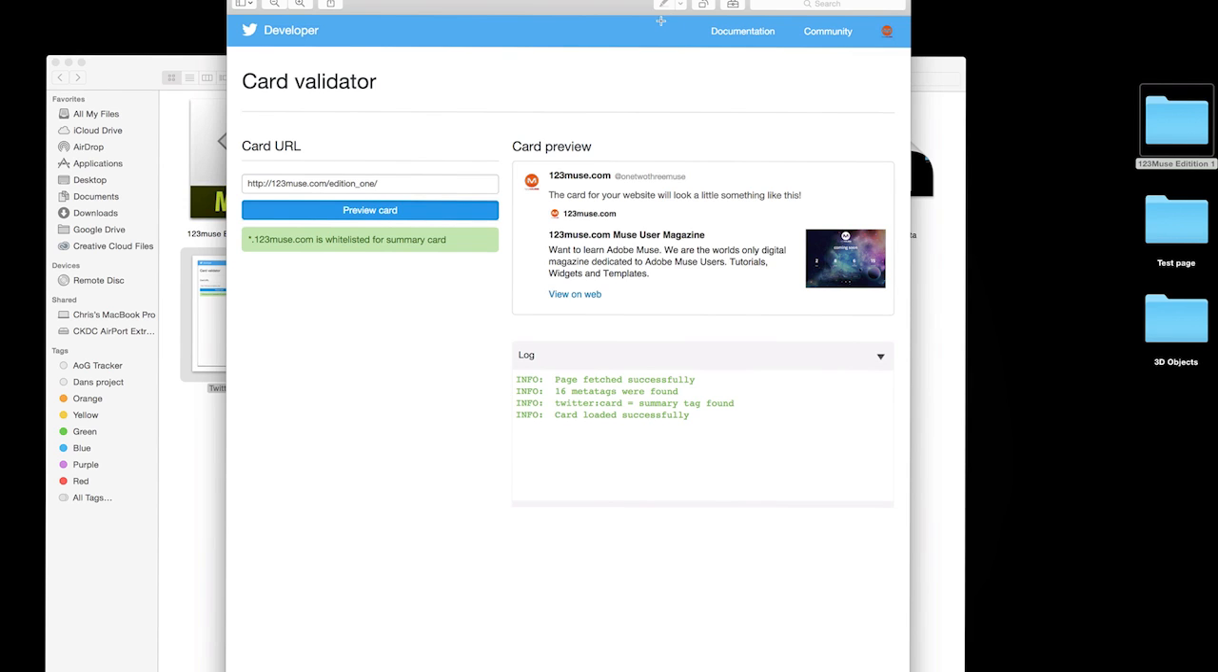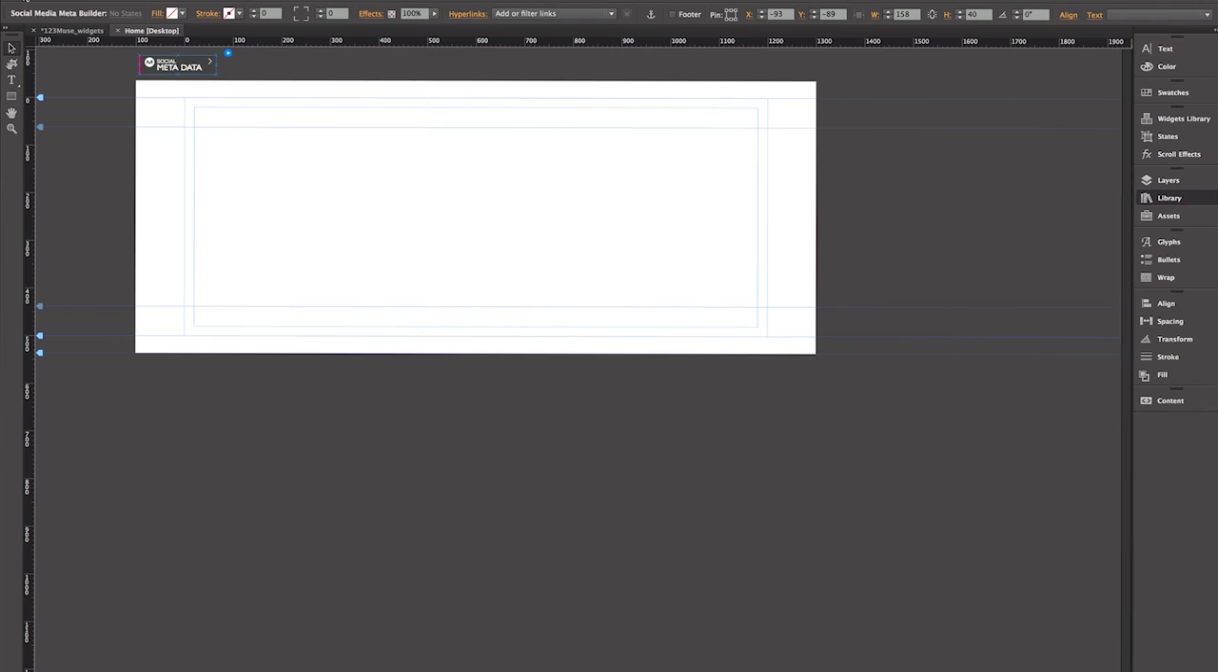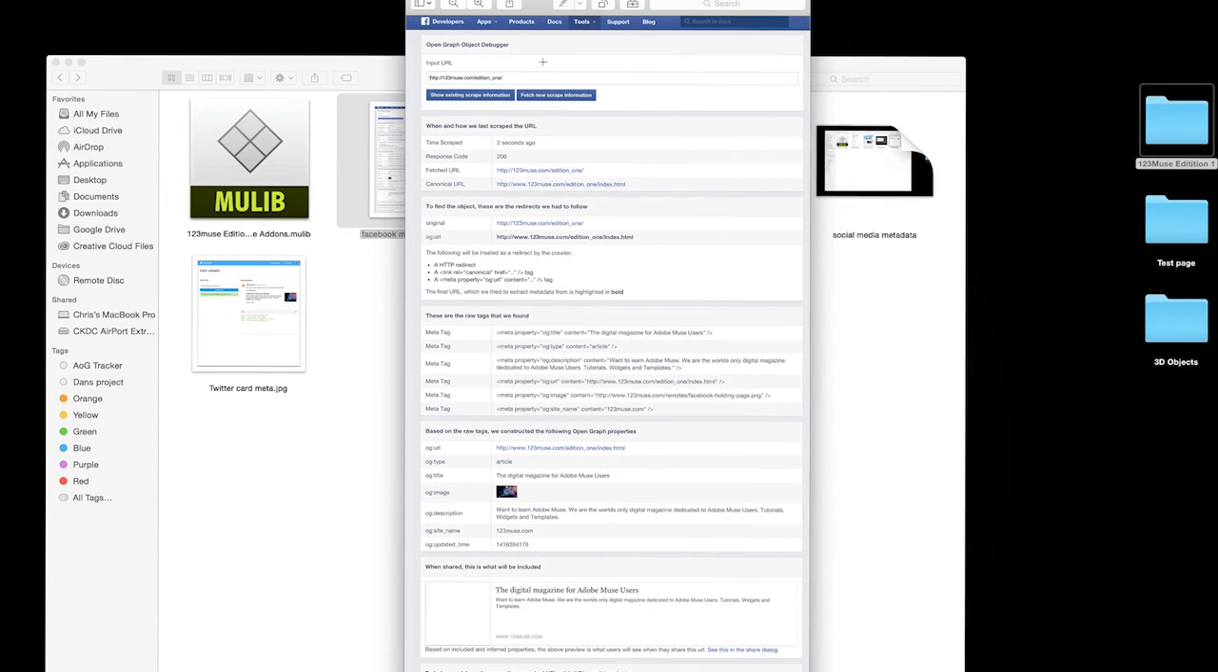Now we'll take a look at checking our Facebook metadata. We've gone back to Muse, and underneath our Twitter card preview tool, we have our Facebook post debug tool. So we're going to click on that, and that again opens our browser, and this time it opens it up to a Facebook page that allows us to check over the metadata of our website. So again, we've typed in the URL, and there's two buttons here. One shows existing data, so you can always go and check once you've set up your metadata. You can always go and check if it's currently holding the correct metadata.